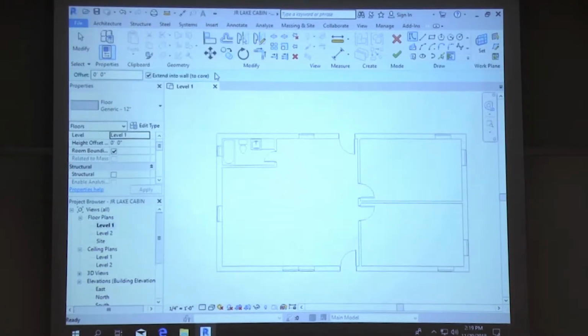So activate the command, step 1. Step 2, how are we gonna draw this footprint? Well, it's up to you. You can use line, okay? Next, same step, make sure we select the type of floor we're using.